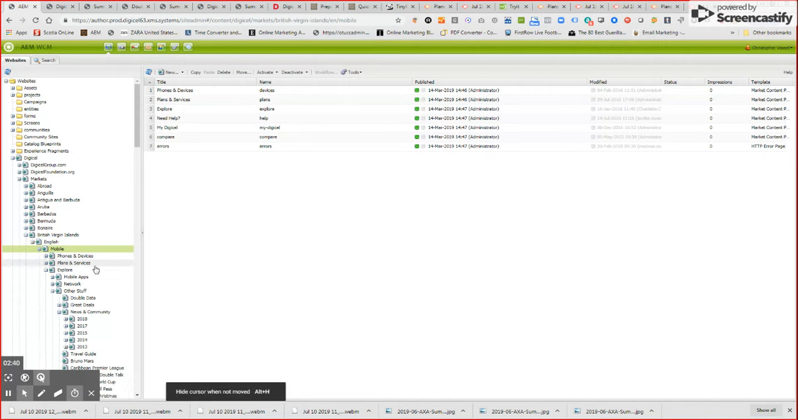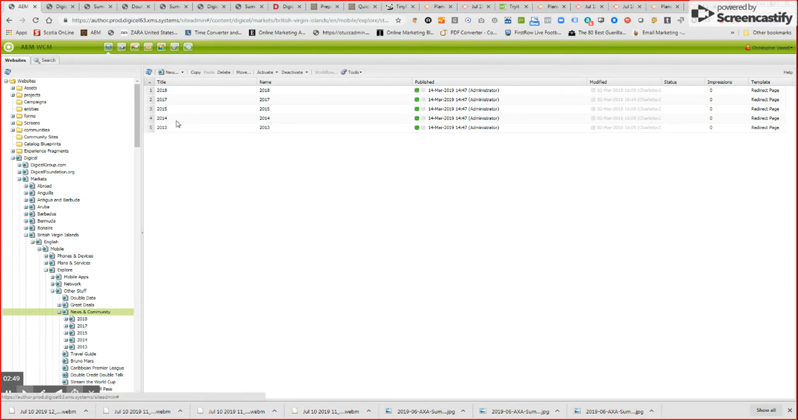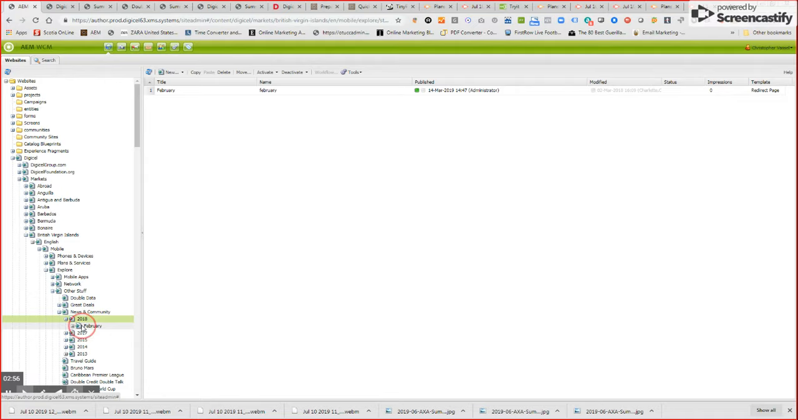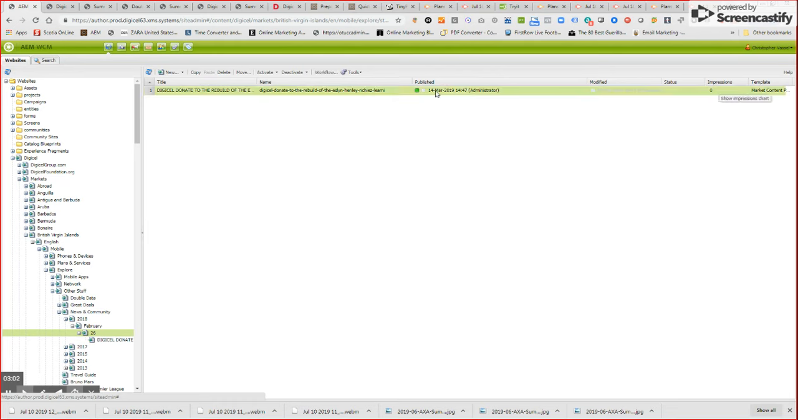So, like I said, under the news and community folder, we have folders that deal with the dates, the times. So, under news and community, these are the dates, of course. We have no 2019 material. Once you open 2018, you get February 26th. Once you open that, then you get to the actual template. So, of course, the date is February the 26th, 2018. That's when this was published, right?